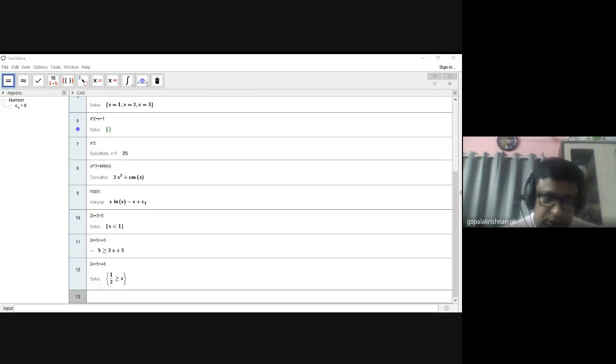It will shift. Suppose you want to do it from 0 to 2. It will give you answer as 0.5 because total probability is 1. 0 to 5. Let me try. See, it's almost there. Almost half. Okay. So these are some of the applications of CAS.